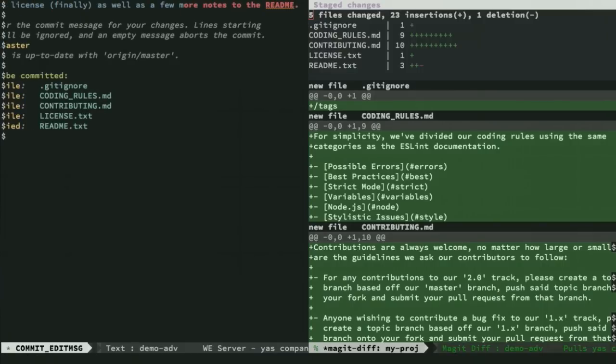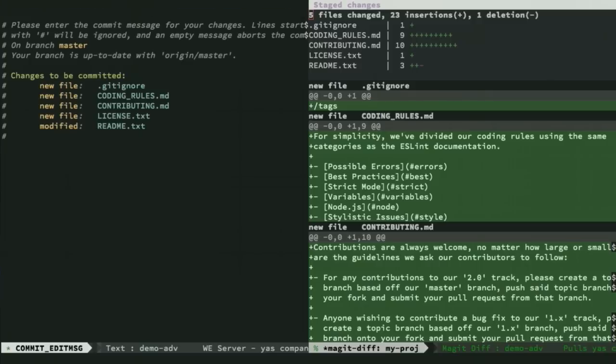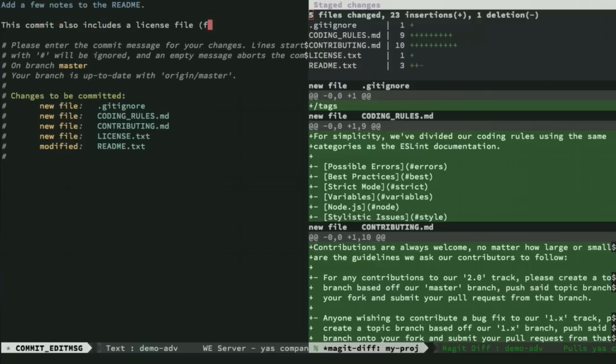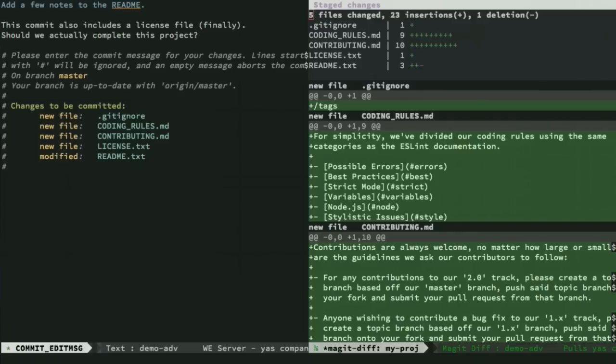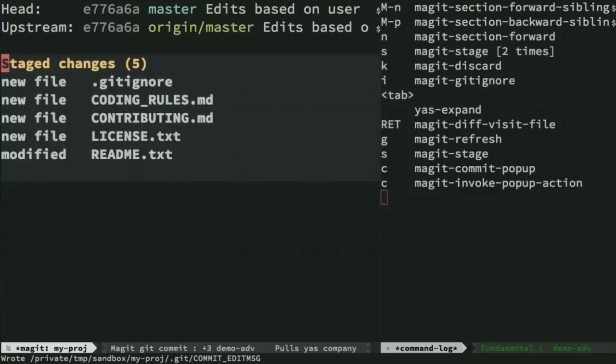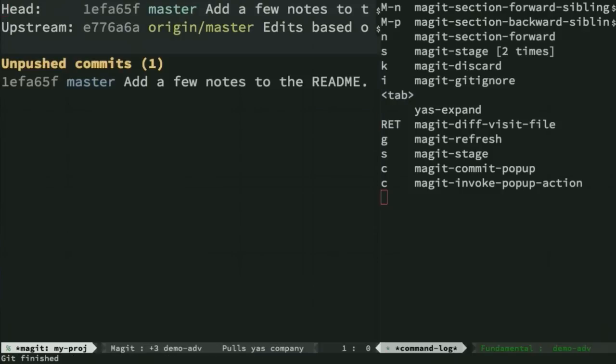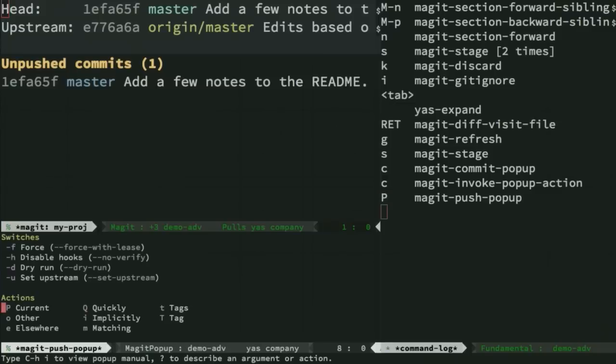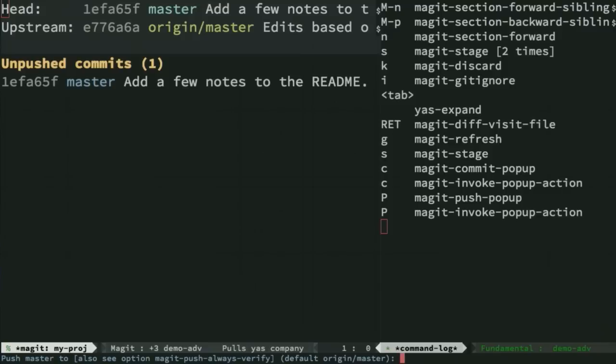Now, warnings appear if your verbiage falls outside the accepted norm. However, in my case, I could probably just enter something a little bit more appropriate or acceptable. Once you're done, you simply hit Ctrl-C, Ctrl-C twice. And there we go. We have our commit. We can push it. We hit capital P, and that gives you options on where to push it and options as well. Hitting another command, capital P, will push it to the server.